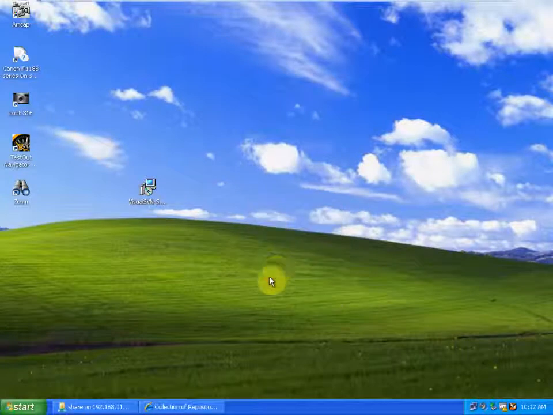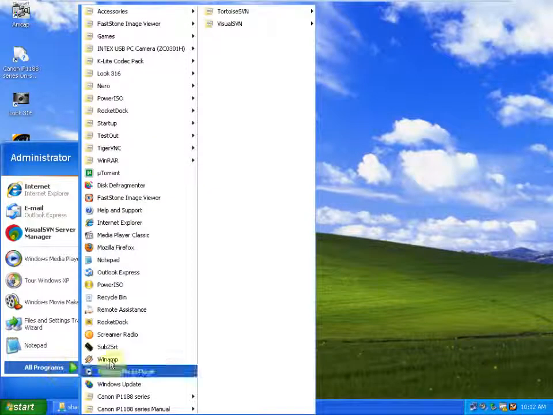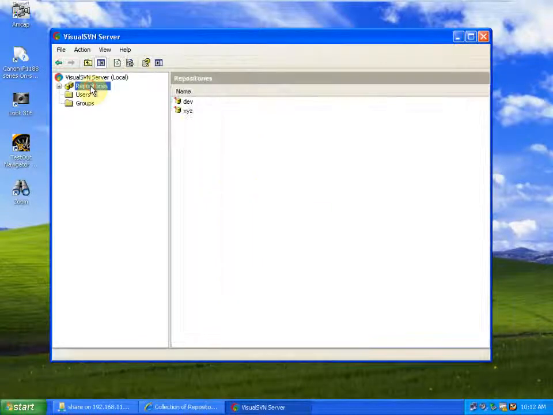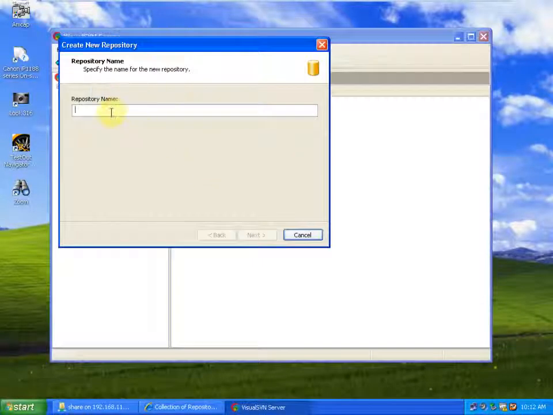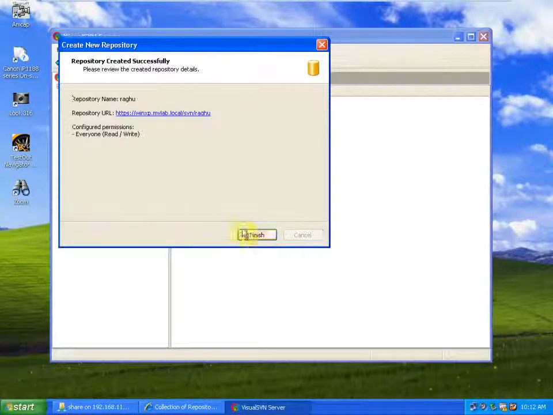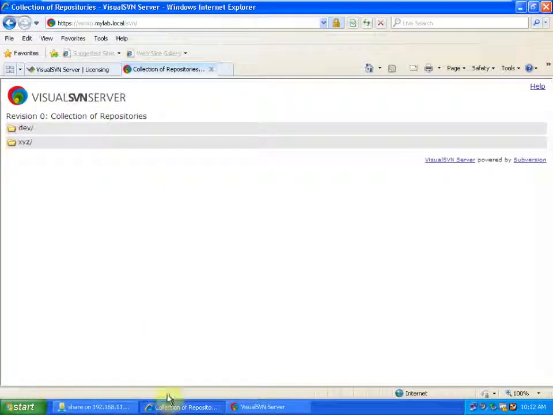After the SVN server has been installed, you have to go to programs, VisualSVN Manager. In the repositories, you have to create a new repository. I am going with a single project. Also, the project will be created. Copy this URL, finish.